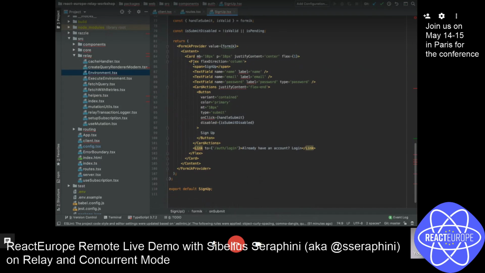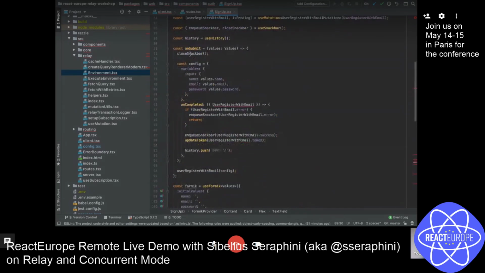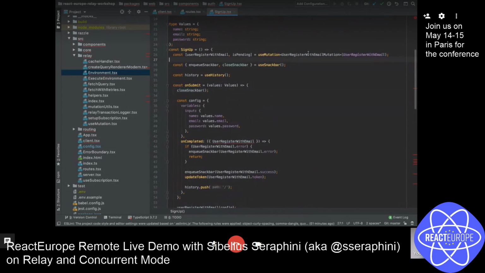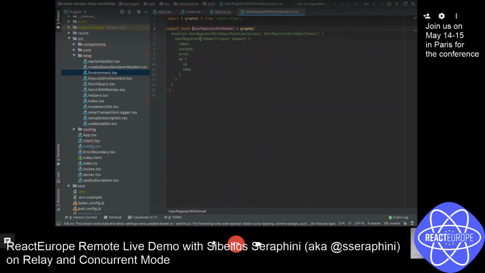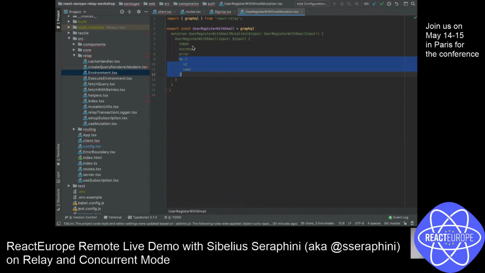When the user gives all this information, I'm going to do a mutation in the backend. So I have this user register mutation, with the input type and the return type. After I register a user, I want the token so I can make sure they're logged in, and I also want the me user, the logged-in user. So I have the success and an error message.